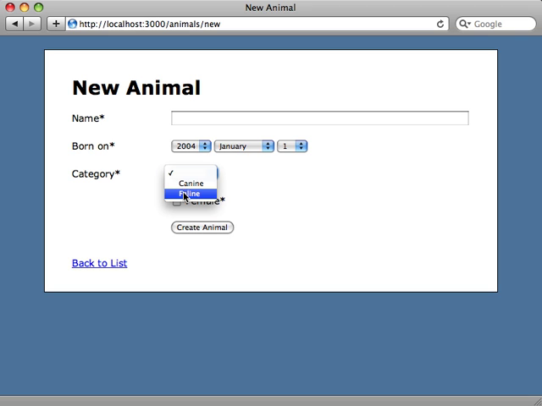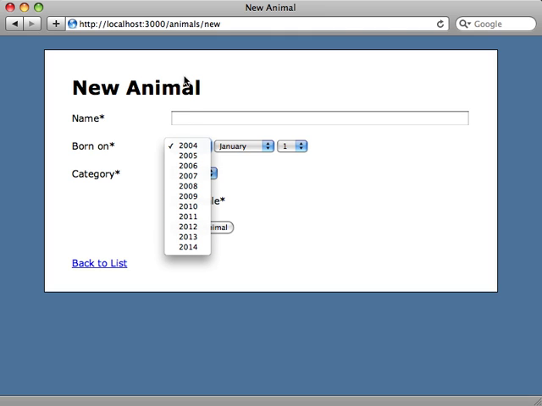So notice the category select menu is automatically generated by Formtastic. It automatically knew that category was an association, so it created the select menu for us and automatically filled it in with the category's name and so on. But let's customize this because, for example, for born on, we need to choose a year that's in the past. And I also want to use radio buttons instead of a checkbox for the gender here.